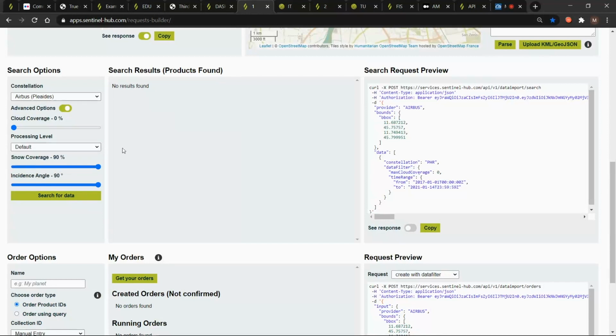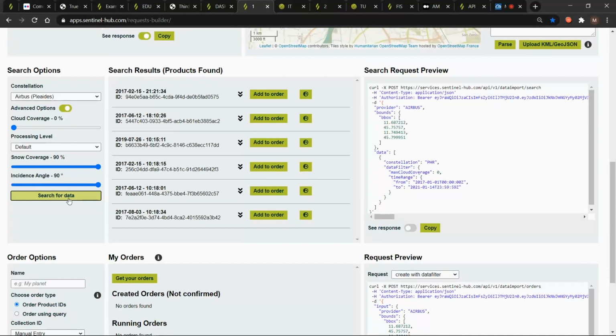The snow coverage is self-explanatory, and the incidence angle, the larger it is, the more results you're going to get, but the lower the quality is going to be. I am going to click search for data now.